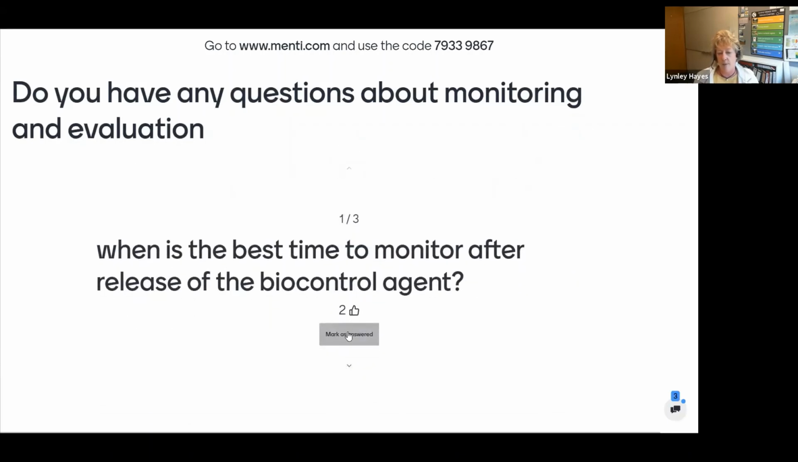When is the best time to monitor after the release? Well, that will depend on the agent, but as a rule of thumb, we're saying probably 3 months. To go sooner, you probably won't see much. It'll be just disappointment, but you also don't want to miss the action. So it's probably better to aim to go too soon than to go too late. We will advise you based on the natural enemy you're working with.